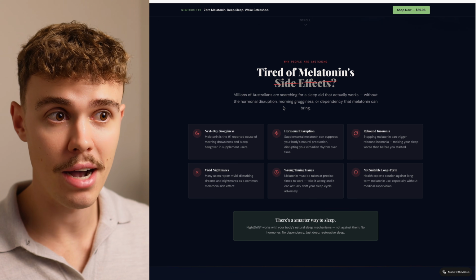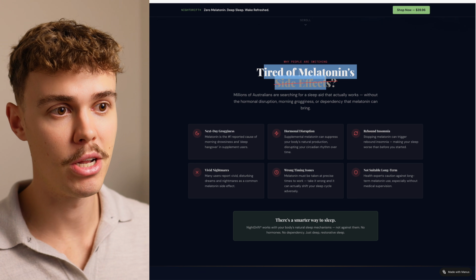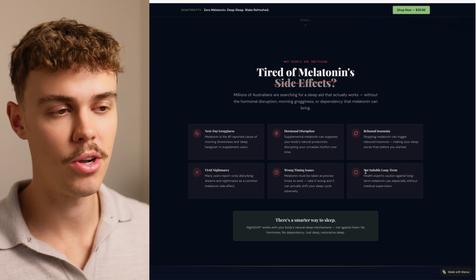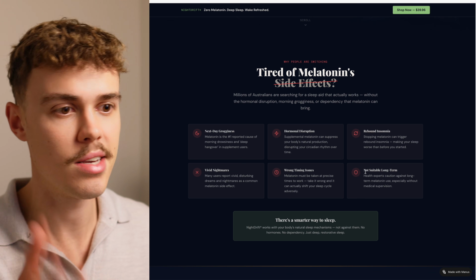So once someone scrolls past the hero section, they see, tired of melatonin side effects. These are all the issues of melatonin. Oh my gosh, they're reading this, they're going, yes, yes, yes, these are the problems I have.